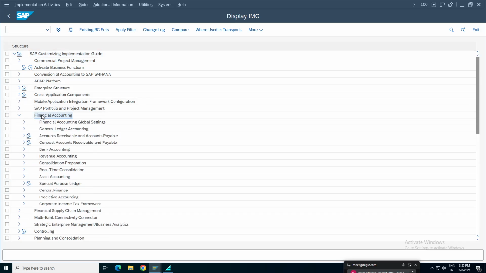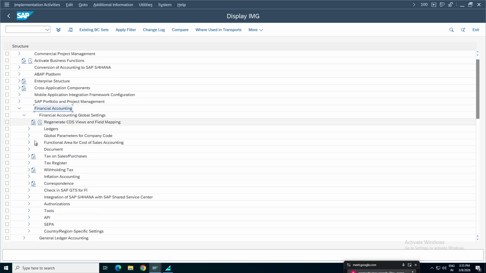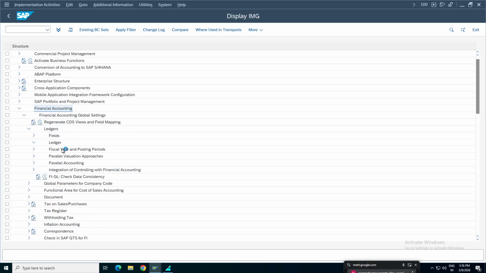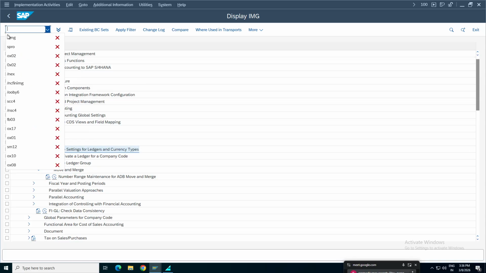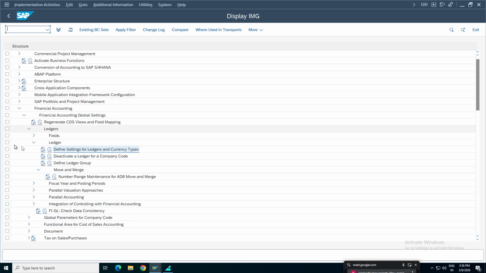This is called the path. See, financial accounting, under financial accounting, global settings. This is the path. If I know the transaction code for a particular transaction, I can go directly to it. No need to go via the path. But I always recommend going with the path only, so that you understand where exactly it is, and it will be in sequence. Transaction code, if you remember, fine; if you don't remember, it's fine, but at least the path is very important.